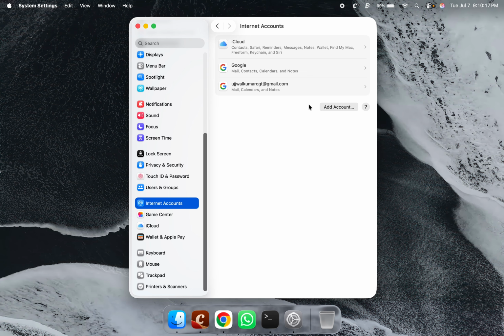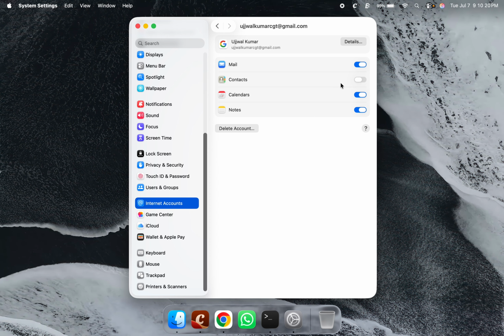And after adding, go to your account and make sure to enable the toggle write to contacts. Now wait for a moment for the sync to finish and then open the Contacts app on your Mac and your Gmail account should now be visible there automatically.